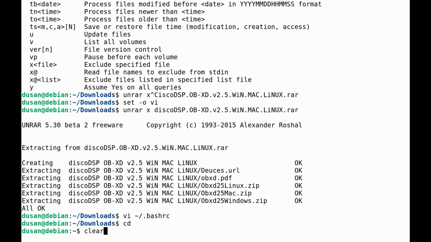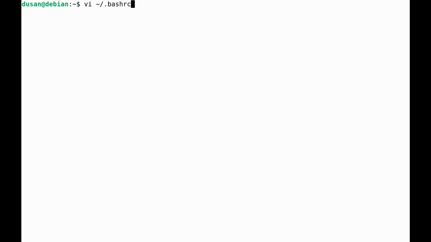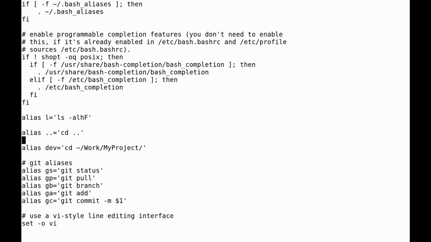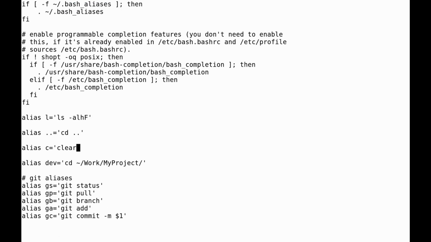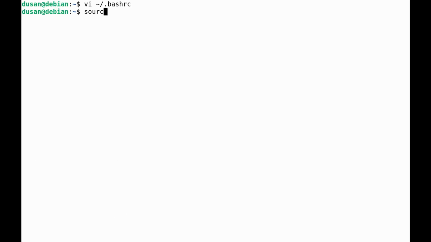So let's open the bashrc for the last time in this video and make c expand to clear. After sourcing the rc, I can just type c, enter, and the screen is cleared. Easy as that. There's a couple more things I want to show you before we end the video.